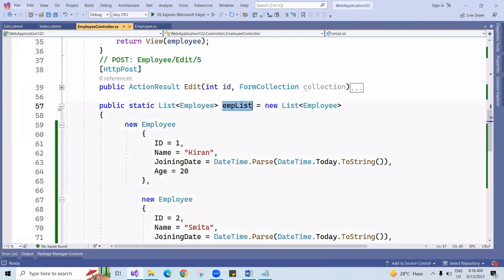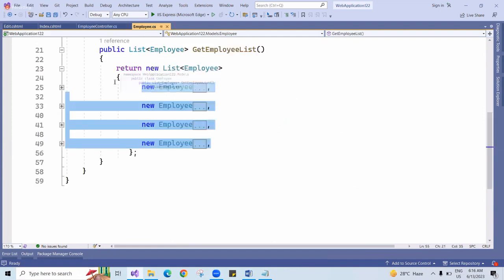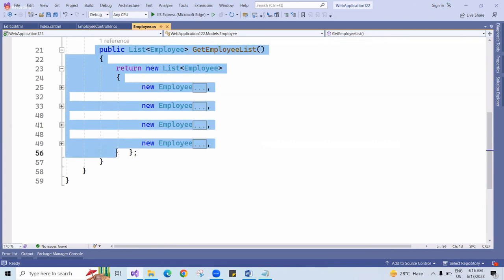Okay. Whenever I'm updating my values, I will update those values to my model, and I will get those values from my model. That's the reason we are going for this method.